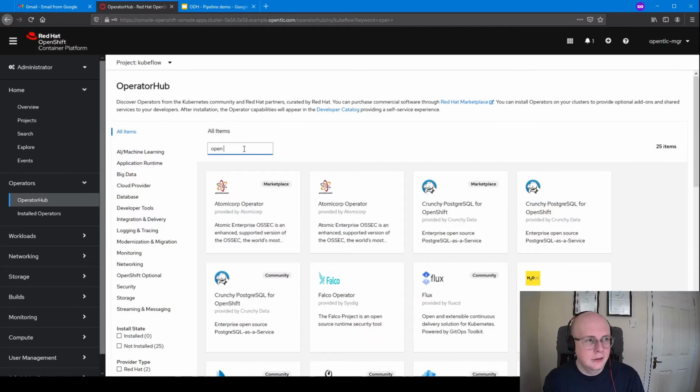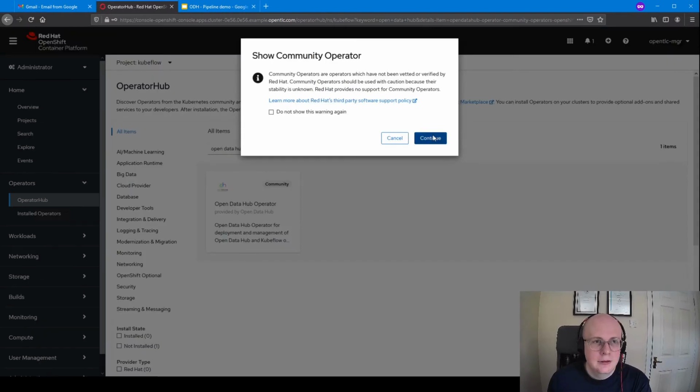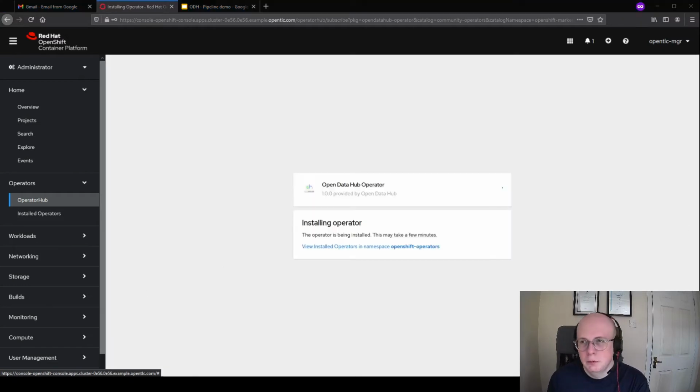Simply, the operator hub is where we have all of our various operators that are also maintained by Red Hat and the community that you can use within your OpenShift instance. In this case, we're going to click install because this is the first time we're running this. And once that's installed, we will have it available to us to actually create an instance of Open Data Hub. So I'm going to let that run now.